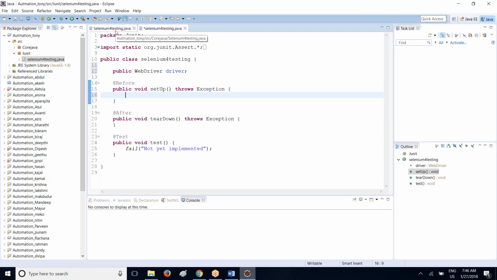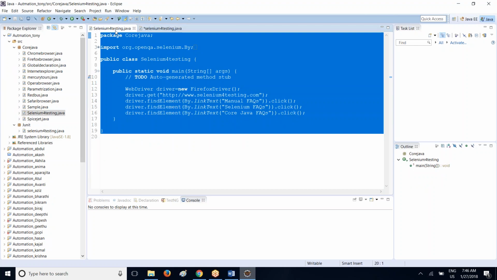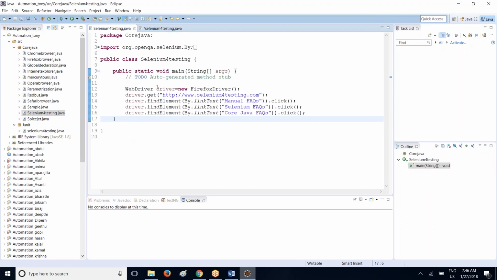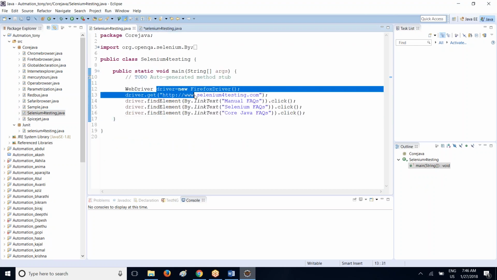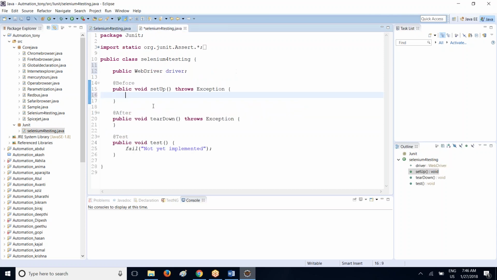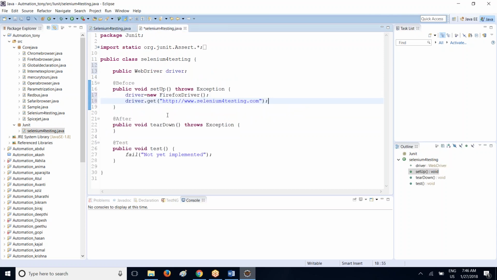So I have already written the program for Selenium for testing. I'm just copying and pasting here. Normally you can open your application and then you can write. Okay, so here to open the application, what you write is driver is equal to new FirefoxDriver and then driver.get so and so URL. Okay, so before the test is this one, right?